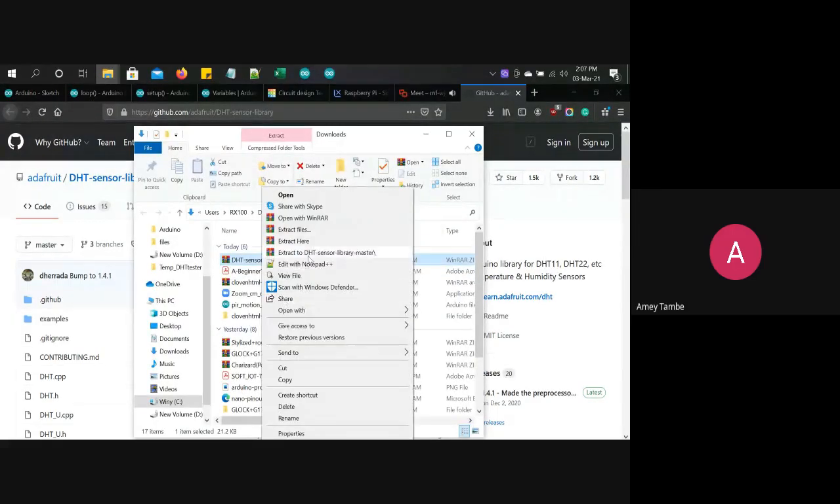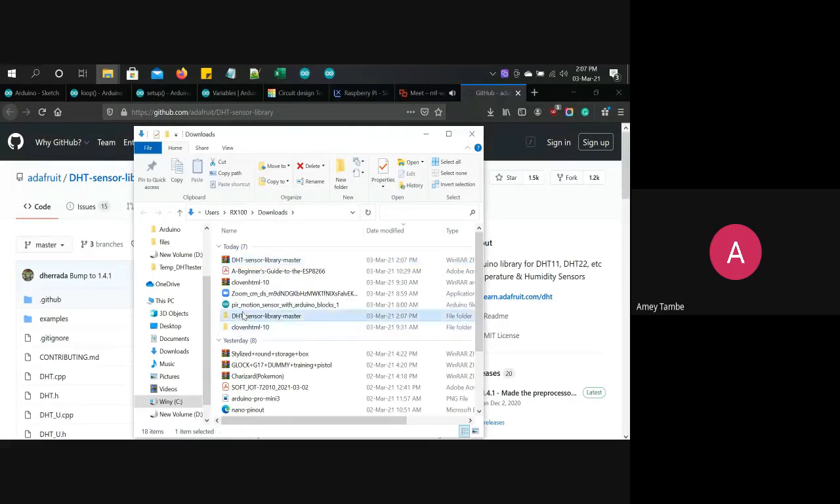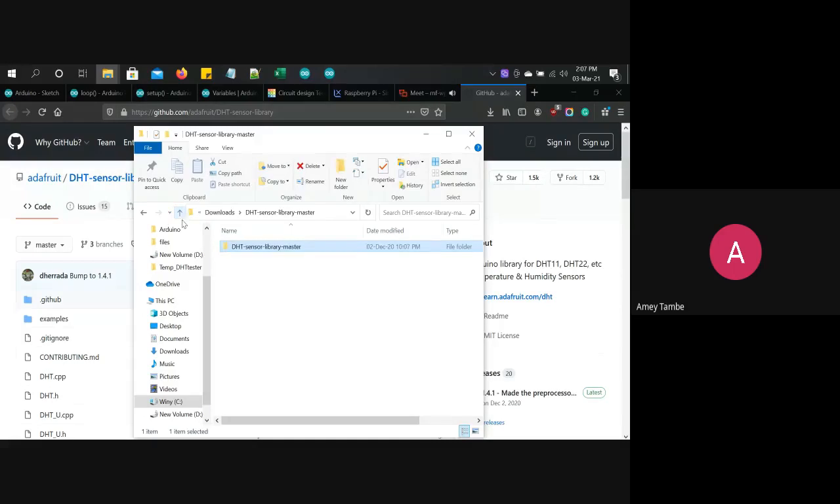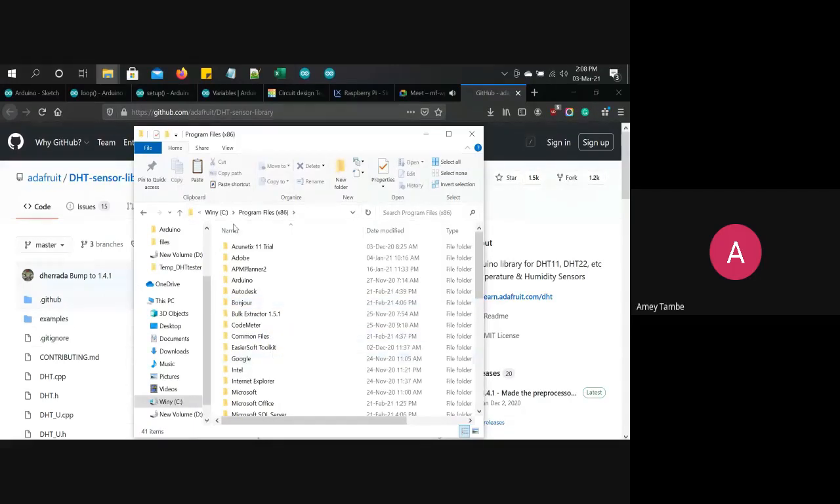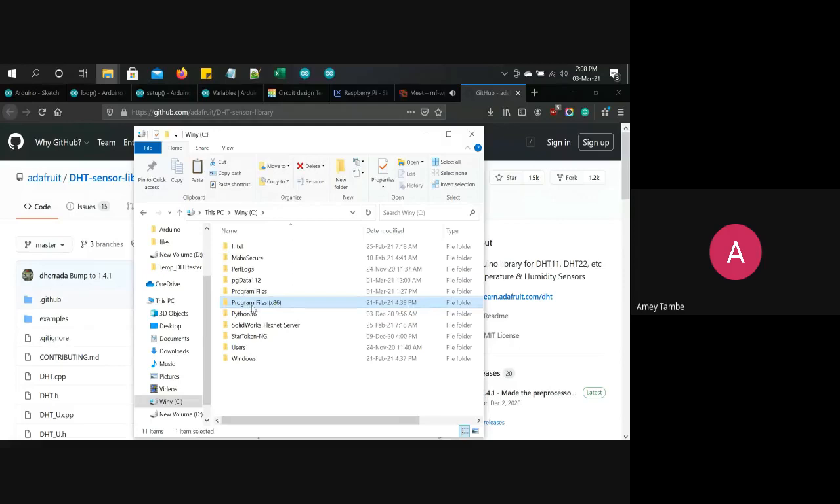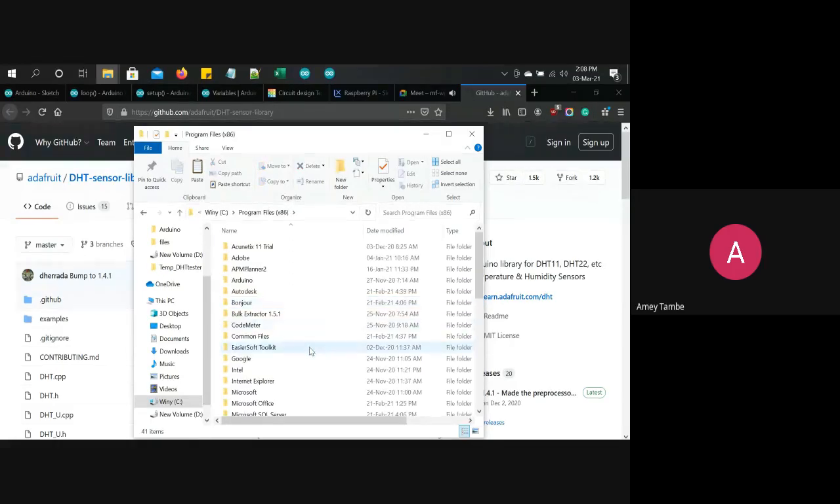I'll extract it. Now, once you download any source code from GitHub, never forget to edit its name. It always has master at the end. So you need to remove that dash master every time, and then copy that library. Go to your system folder, go to the program files, program files x86 or whatever the architecture of CPU you are having. Then go to Arduino, and here you need to go to libraries and paste here.